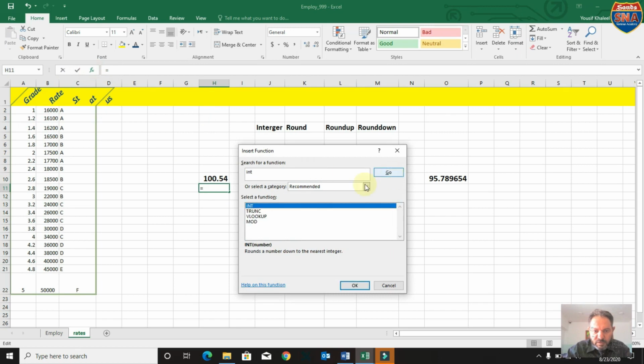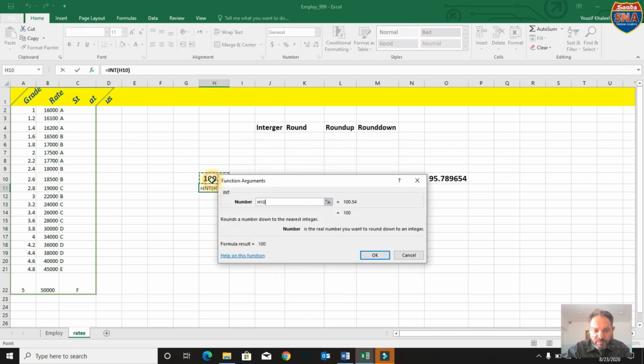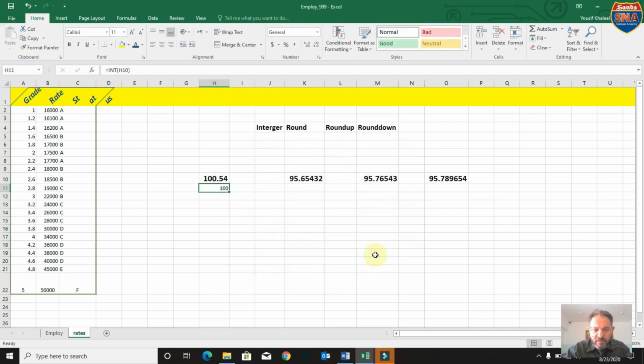Let's go. This is the integer, INT, and choose this number. As you see here, guys, it will return the number without the decimal point, a real number. Okay guys, so let's try the round.